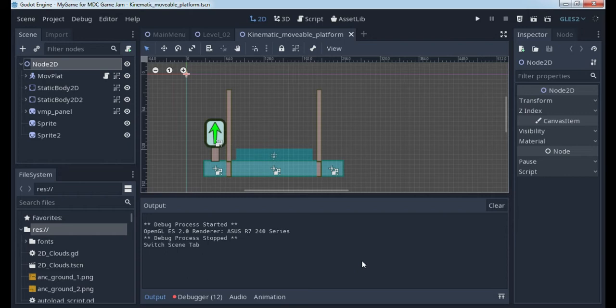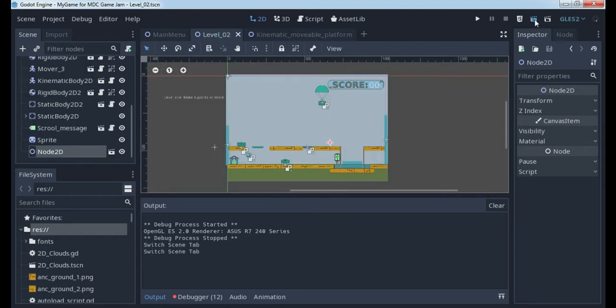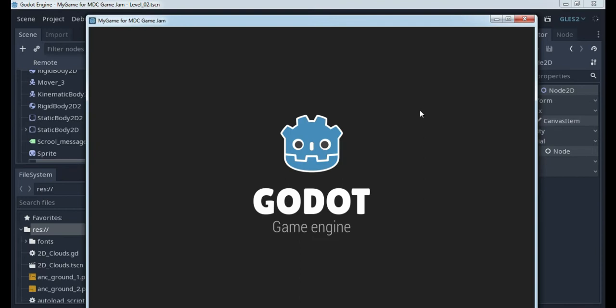Hello folks, we are working in this lesson with GDScript in Godot to create some game elements for Game Jam, and I will continue now. First, let's see what we can make.